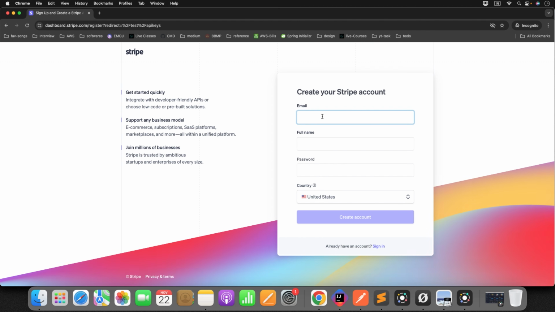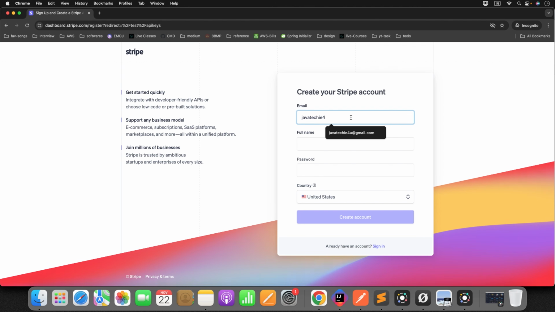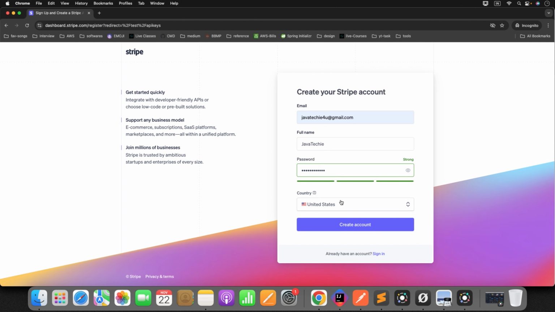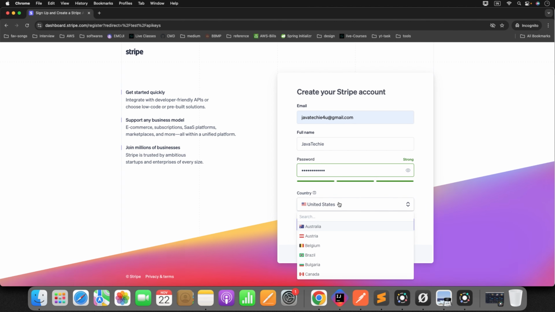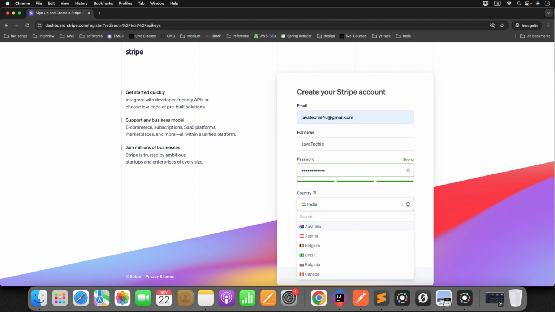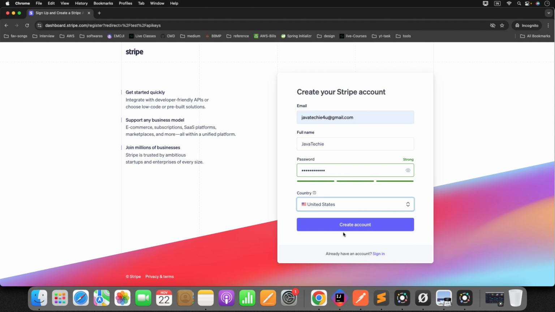So let me fill in these details. Then just choose the country. If I type India, I have the option, but Stripe is available by invite only in India. So to add India as a country for your account, you need to request an invite. I don't want to do that. For now, let's keep it USA only. Okay, United States. Now click on create account.